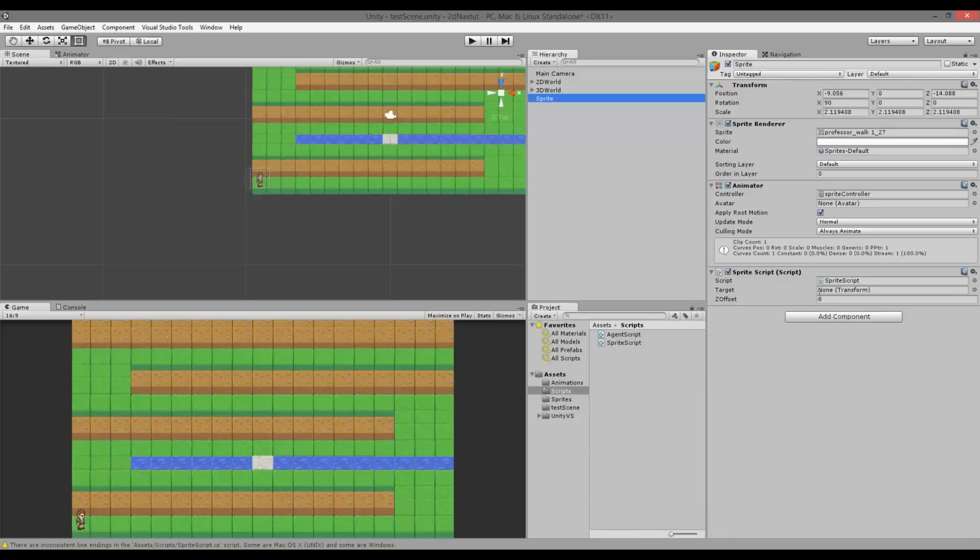Click on the sprite here, you can see that we have a z offset and we have a target transform. The target transform is just the agent here, which you can drag into your sprite object script. The sprite is under the 2D world, so just drag it into the 2D world so we know where it belongs to.